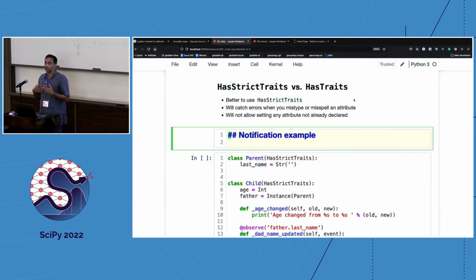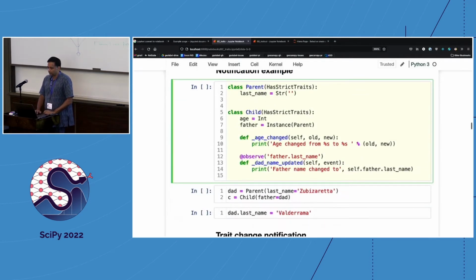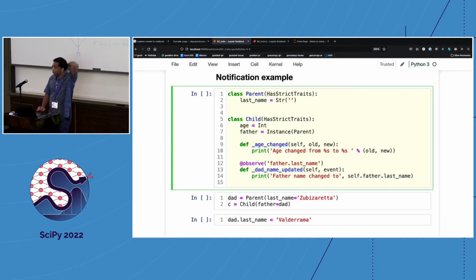So it kind of forces better documentation, if you will. All right, so let's move on and look at the first very powerful feature that Traits offers, which is observable: the fact that you can observe any trait change. So here's the same example that we had before. We had Parent with last name, we have Child where age is an int, and father is an instance of Parent.